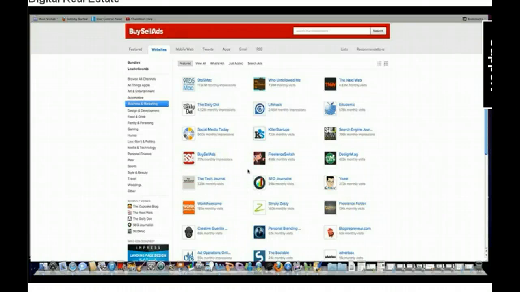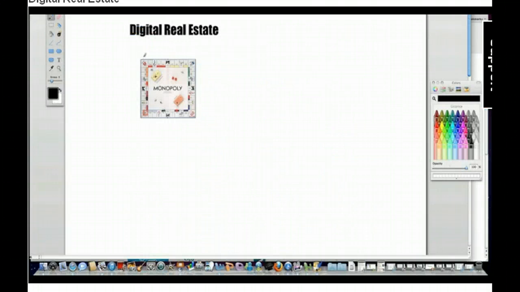So if you are a person that likes the game Monopoly, imagine you being able to have your properties, or I should say your digital real estate, literally on all of those different websites all across the board. So no matter where anyone lands, okay, they're going to see your property.